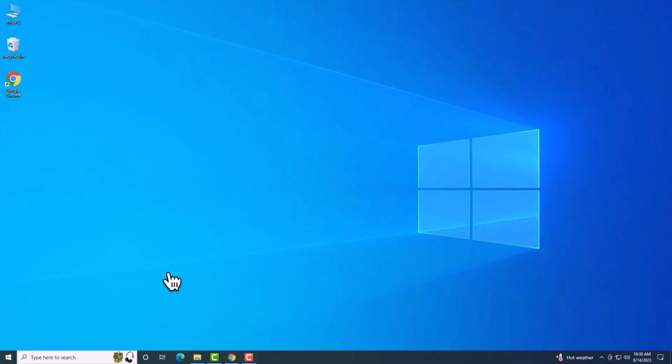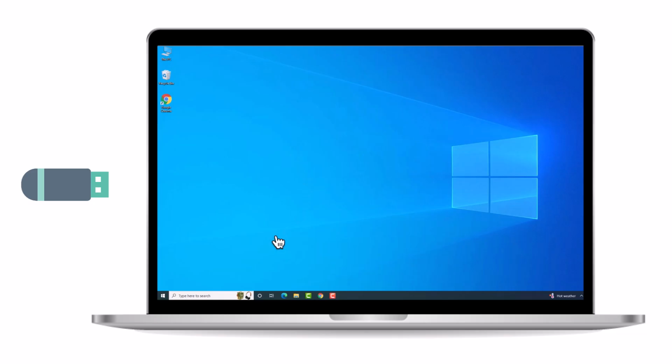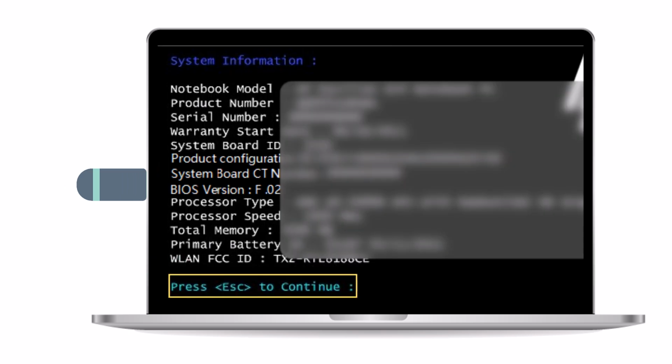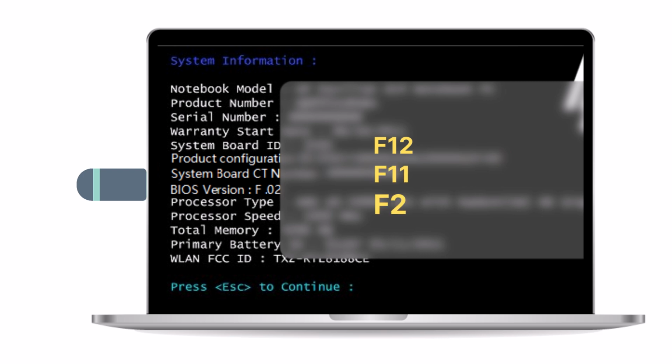Now, let's move on to restoring the backup. Insert the USB drive into your computer and restart it. Press the designated boot key on your keyboard before your PC displays the startup screen. This key might vary depending on your PC's manufacturer, but it's commonly F12, F11, or F2. Once you've pressed the correct key, your computer will enter the BIOS settings interface.